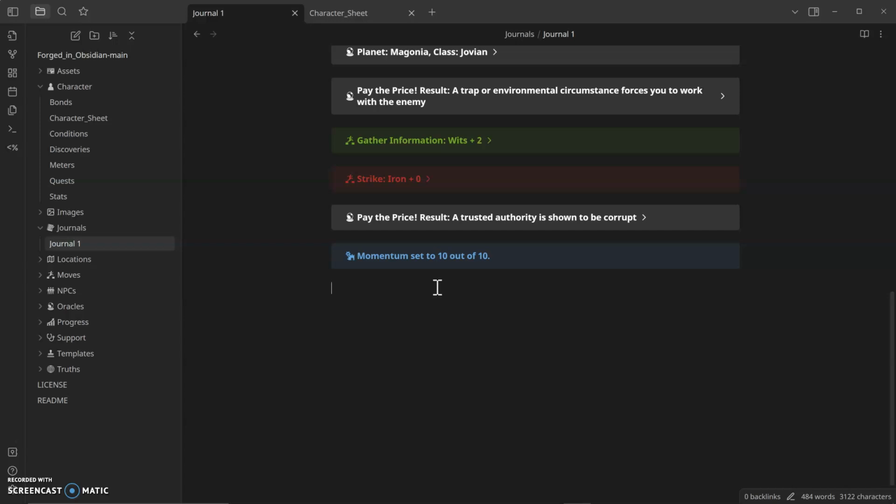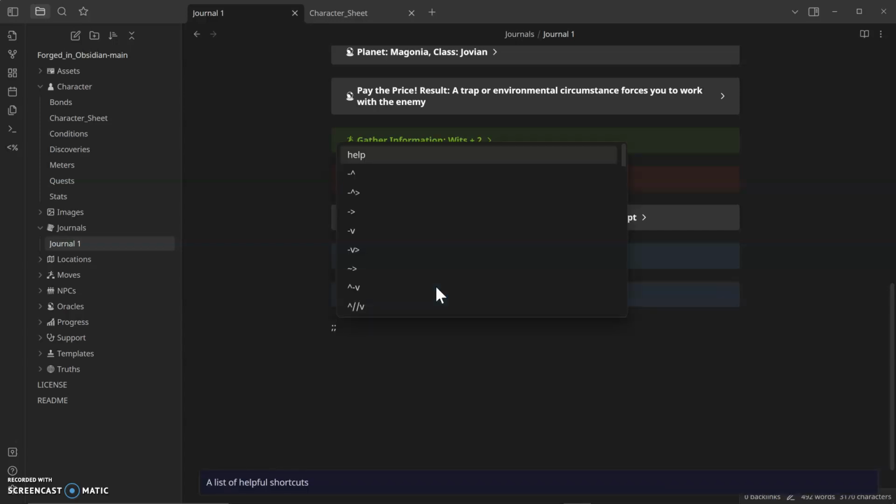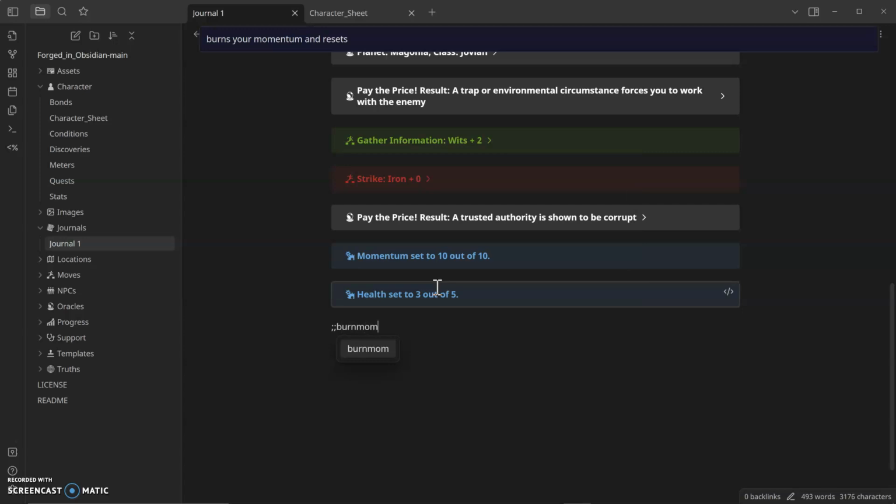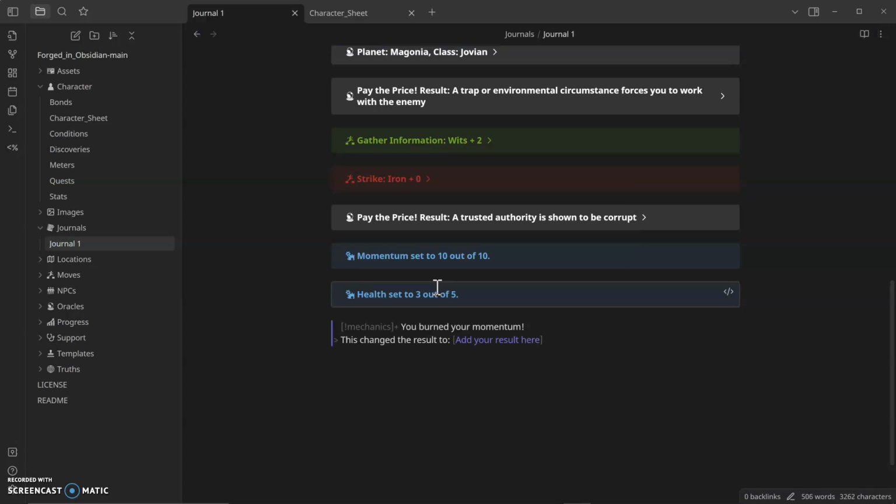Let's say that on that strike that I had up there, I lost some health. So I'm going to say lose some health. I don't know, lose 2 health, right? So I'm at 3 out of 5 health. Let's say I wanted to burn my momentum, right? So to change a move, I'm going to burn my momentum, and it's going to say, look, we did burn the momentum, but what do I want to put in here, right? So I need to actually write down what happened. So maybe that's going to change my weak hit to strong hit, right? Weak to strong hit. And then there we go.